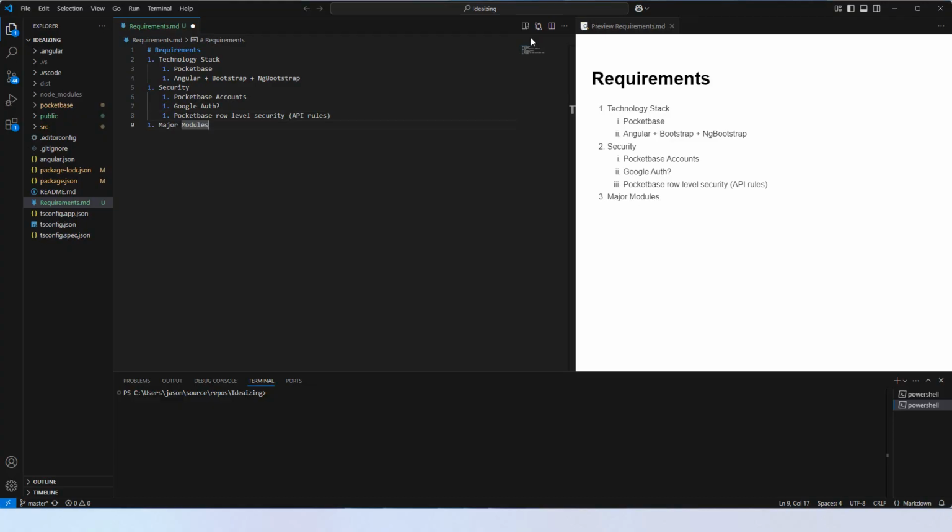The third bucket is major modules. For the most part, I already know what my major modules are. I'll start by just listing them out. I don't want to go into too much detail on this document though. This is just an aid to get me going. A list of lists, I guess. The detail goes into the user stories.